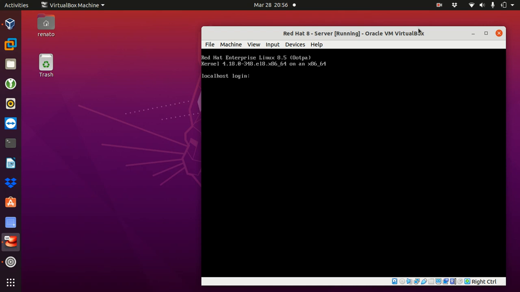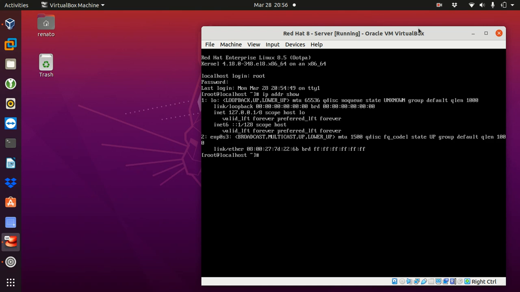To start, I'm gonna log in with my root account. I'm gonna enter my password, and then I'll check my IP address with the ip address show command. If you check the line that has enp0s3, that is my interface. So there is no IP address associated to that interface. There is a specific file where we configure the IP address, network mask, DNS, gateway, stuff like that.